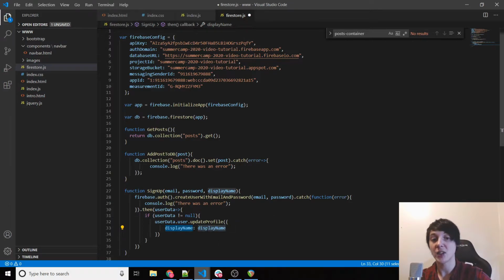So then on the right side, we're sending them our display name. So for example, instead of this, I could send them Colin. And then Firebase would say, okay, we're going to update this user's display name to be Colin. But we don't know what the person's name is going to be. So we just use display name, and they'll send it to us through a text input that we create later on for them.